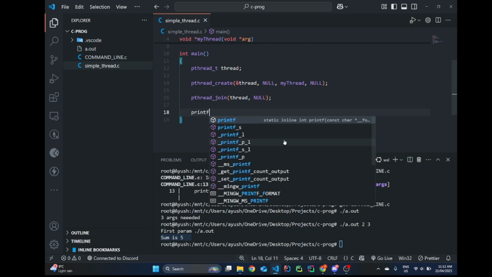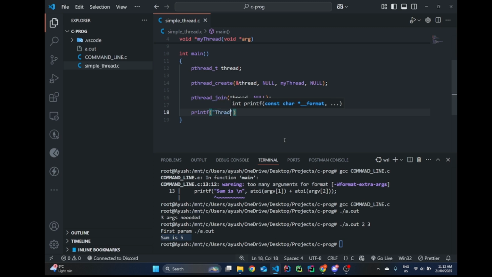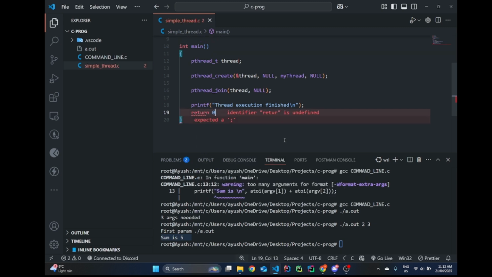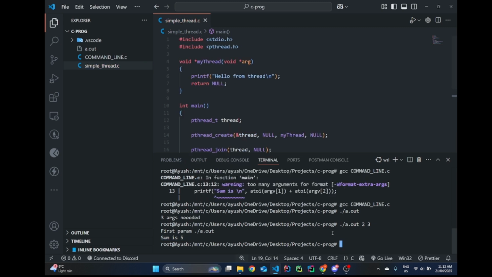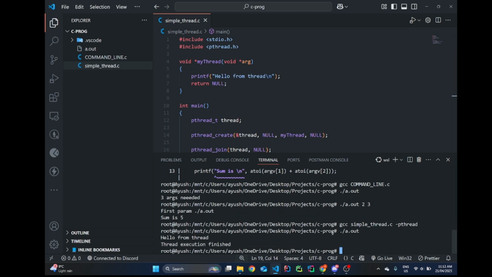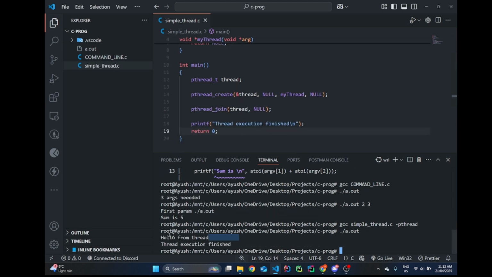And then I'll just printf thread execution finished, and then return 0. And let's try to compile it and run it. gcc simple_pthread, and you need to provide a flag which is pthread while compiling, and dot slash. So obviously it called the thread, then it waited here and then it finished here. So that was a simple thread function.